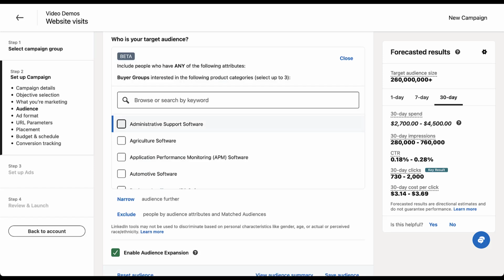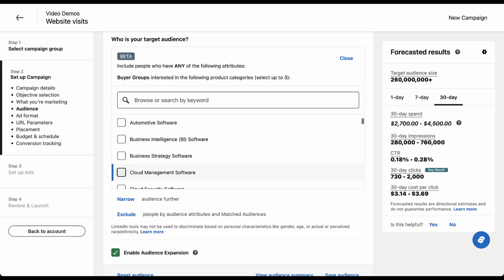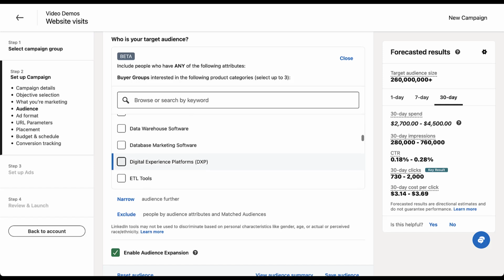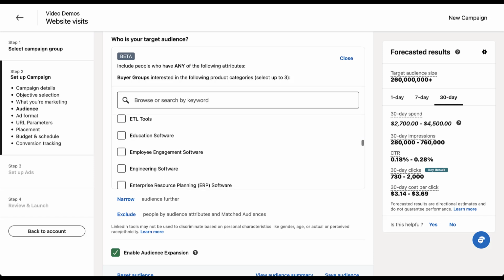And now we've got our list of 56 different buyer groups based on different types of solutions and software. Going alphabetically, we've got administrative support, agriculture, automotive. If we keep scrolling down, business intelligence, construction software, all of these different options are going to be buyer groups based on users who are either decision makers or key stakeholders within companies that are interested in this type of software, whether it's legal software, marketing software, productivity. As you can see, there's quite a number.